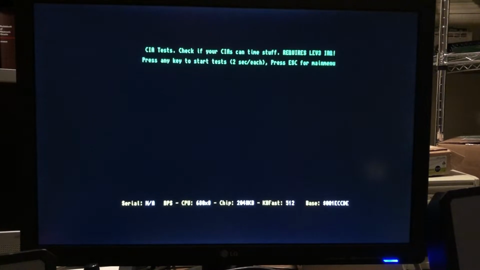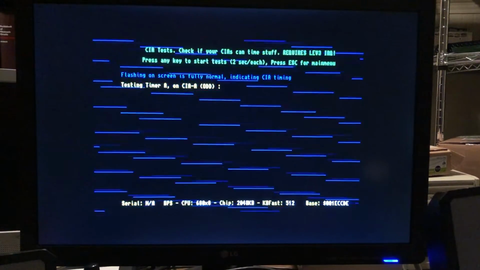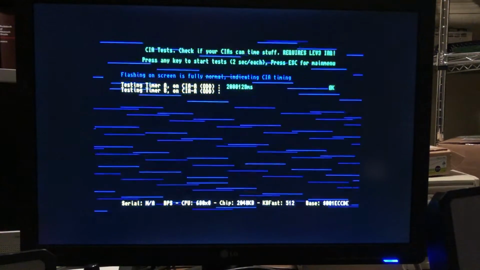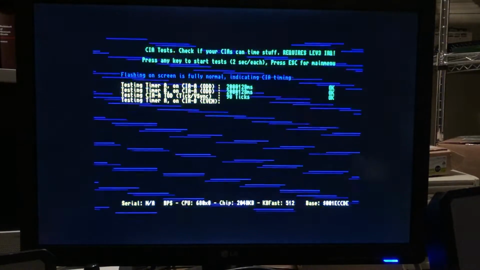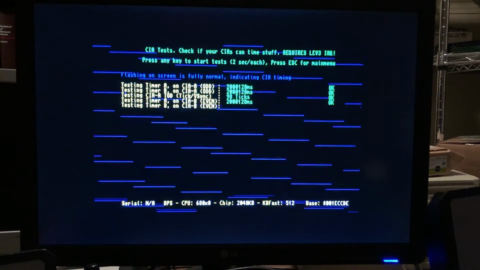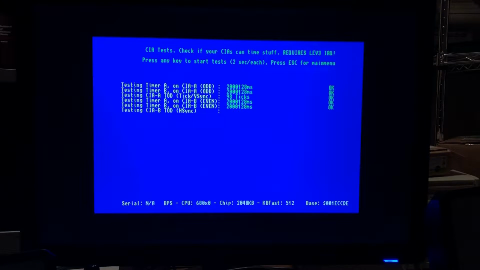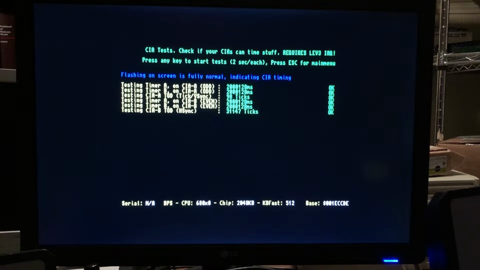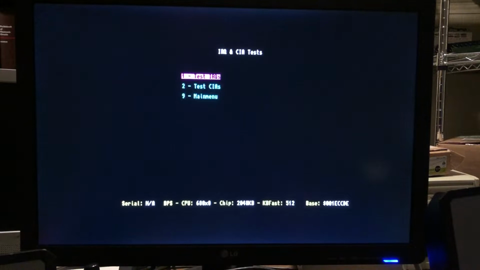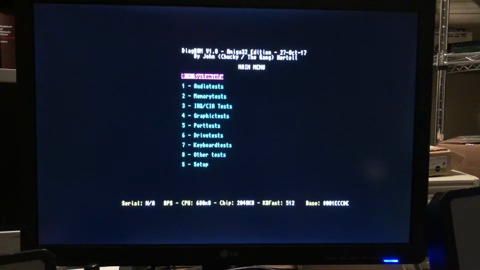You can take a look at the CIAs. You can click the mouse. Flashing on the screen is normal. It's giving me the CIA timing here. I'm assuming these numbers are normal or acceptable because it says okay on the tests. I believe this is done. I can click the mouse button to come back out, come back to the main menu.